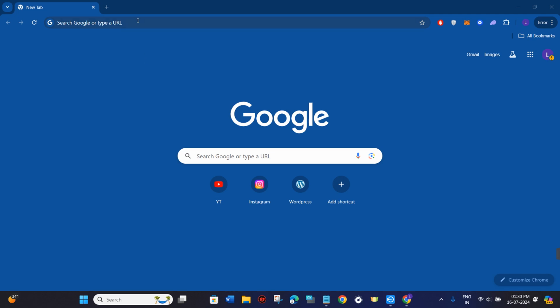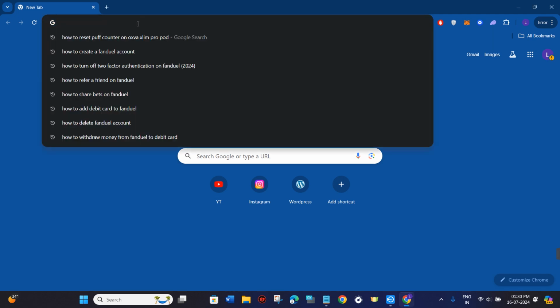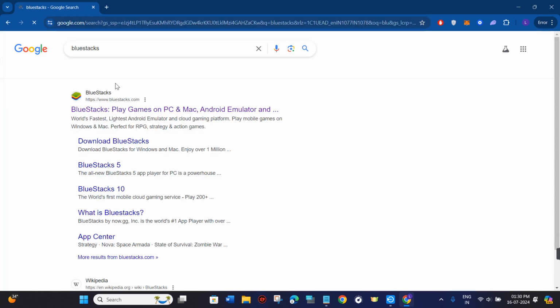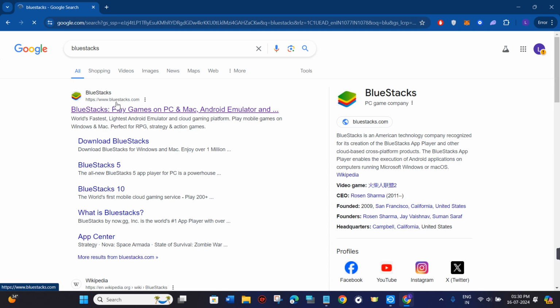For that, first of all, you need to open your web browser, and in the search bar you will have to search for Bluestacks. Once you search for Bluestacks, you will be able to see the first link from bluestacks.com. You need to click on this link and you will land on the official website.